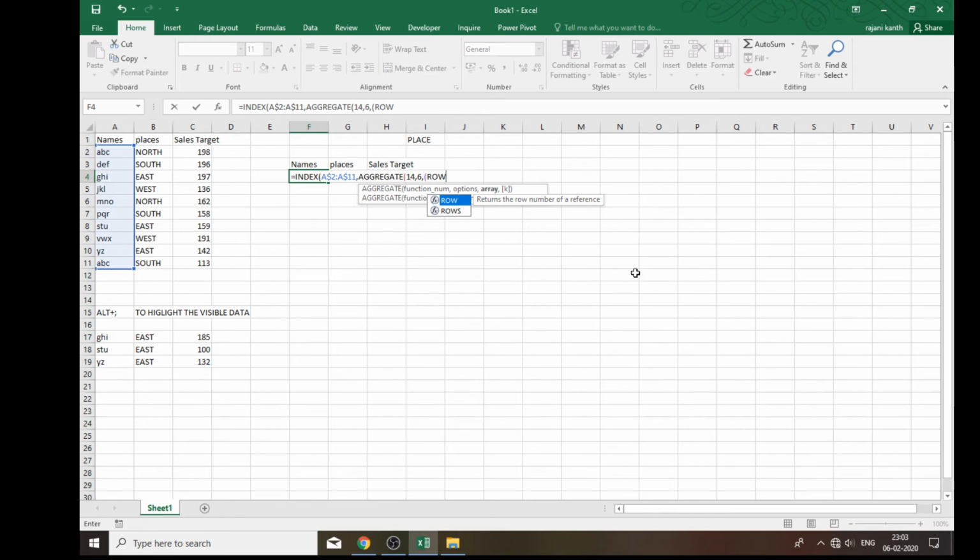Open the bracket, ROW, open the bracket, take this one, F4, minus ROW, F4, from 2001. The aggregate function is this, divided by, now the criteria part, F4 equal to place, F4. Here it is equal to, so make sure you keep open parenthesis and close parenthesis. Comma.